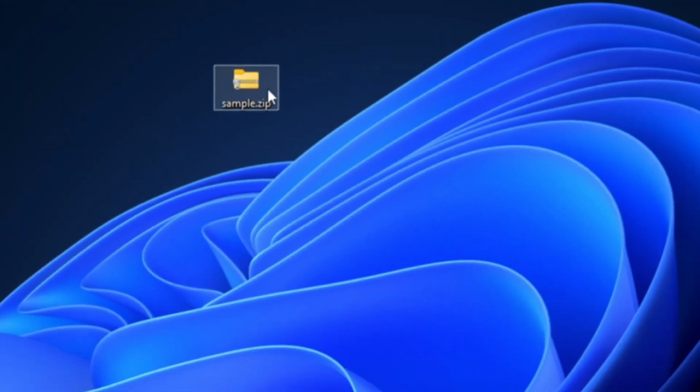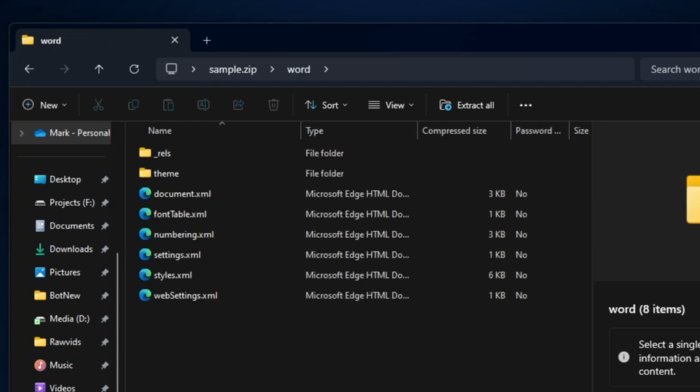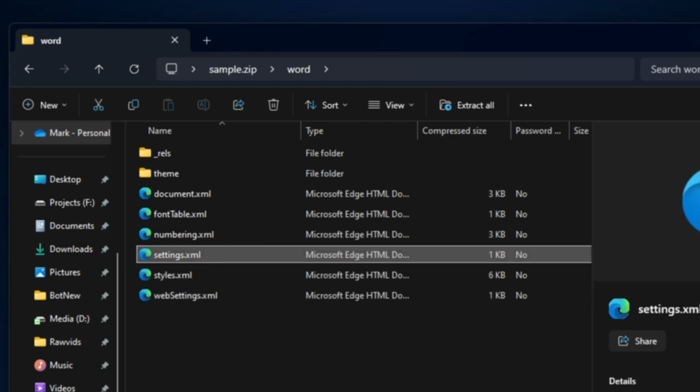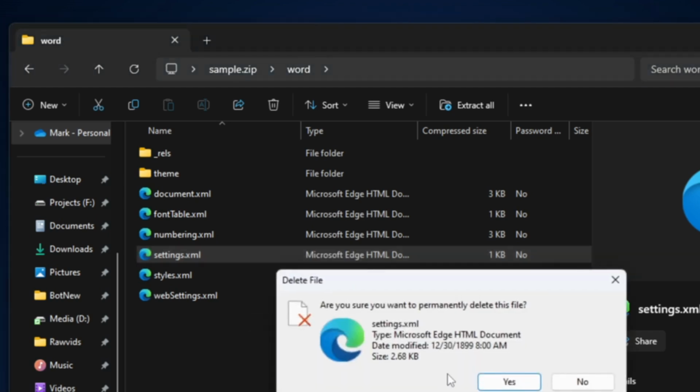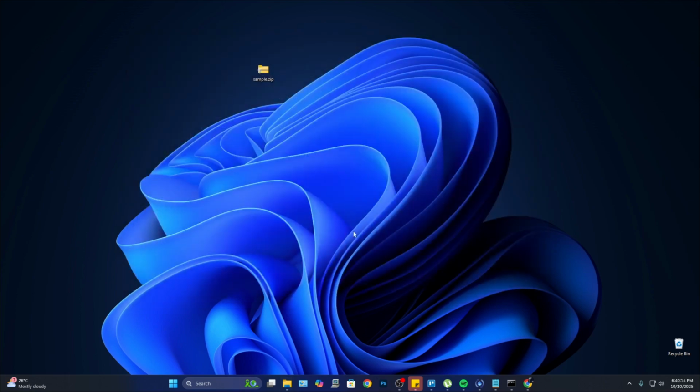So what we can do is double click on this file. And from here, let's go to Word. From this list, let's select settings, right click, and click on delete. After that, let's close this window.